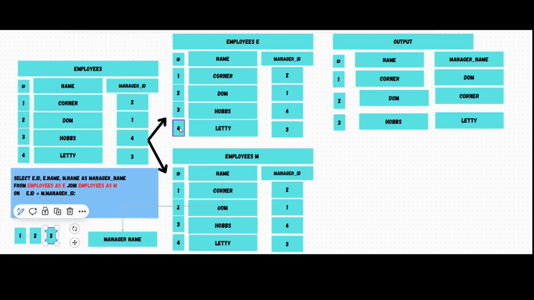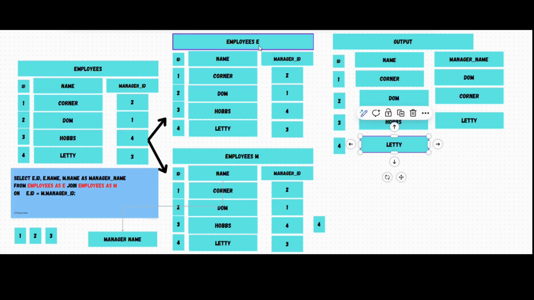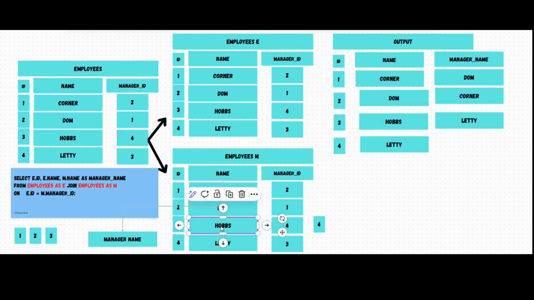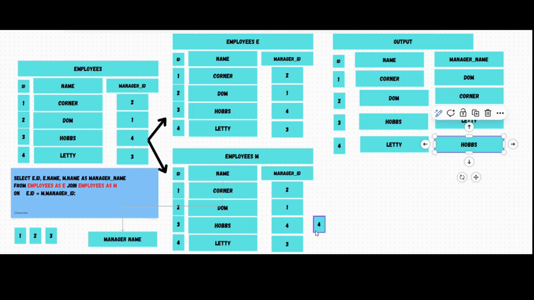Now comes the final fourth ID. It will check the first, second, and third row. We have found a match in the third row. So the ID 4 is selected. Next, the employee name is selected from the employee E, and finally the manager name is selected from employee M. And again it will check the fourth row. There is no match found, so yeah, we are done with it.